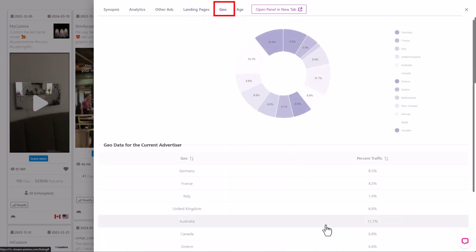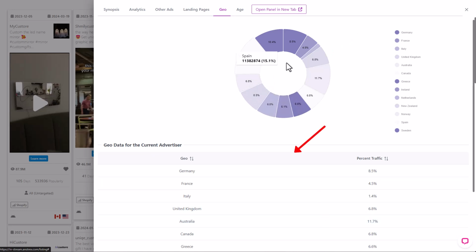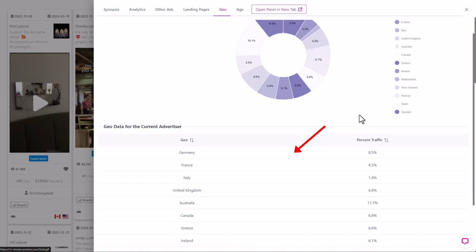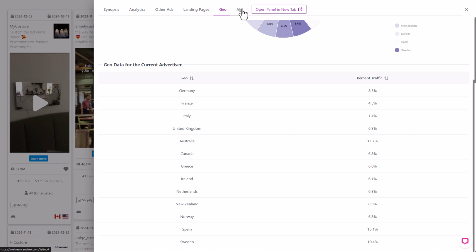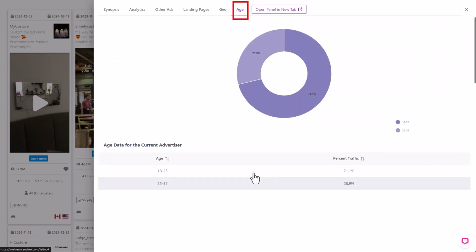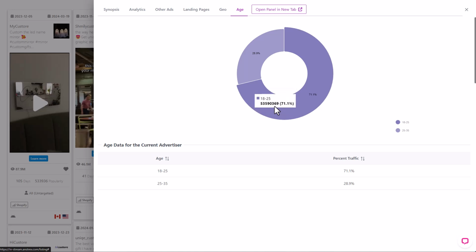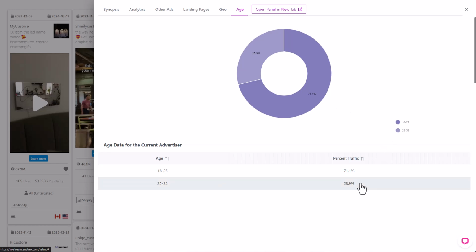Next tab is Geo tab. This tab shows the geo distribution of the entire campaign. You will find on this tab geo distribution pie chart and geo distribution table that shows the name of the country and % traffic from each. The last tab is the Age tab. This tab shows the target age distribution of the entire campaign. You will find on this tab Age Distribution Pie Chart and Age Distribution Table that shows the target age group and % traffic from each.